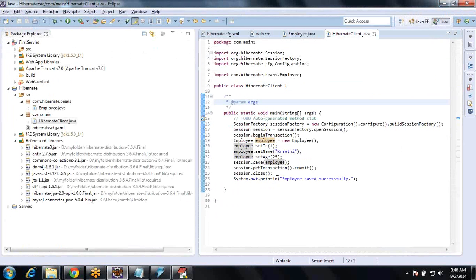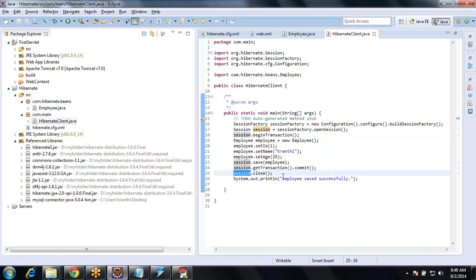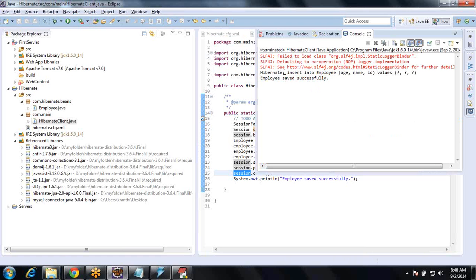In the Hibernate client, I am just saying session.save, committing the transaction, and then closing the session. I am printing a message that the employee was saved successfully. If I run this application, I can see this insert query in the console. Hibernate is generating this insert query; we are not writing any insert query. Hibernate generates the insert query based on the specific database. Any doubts?